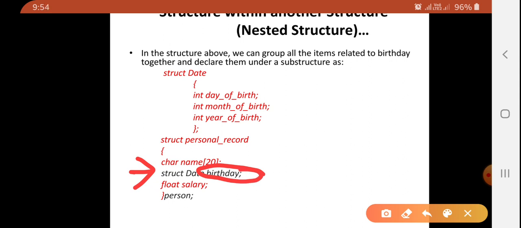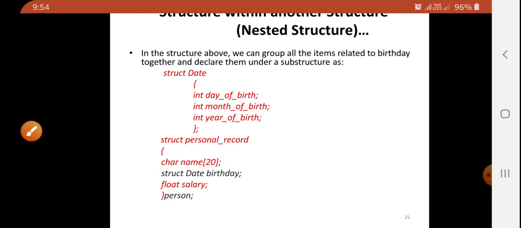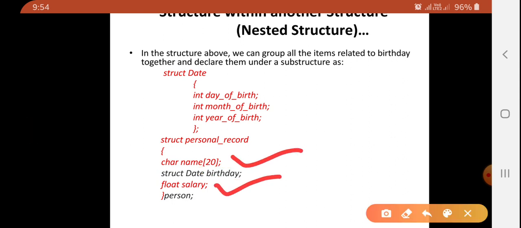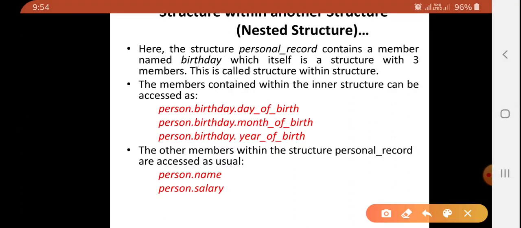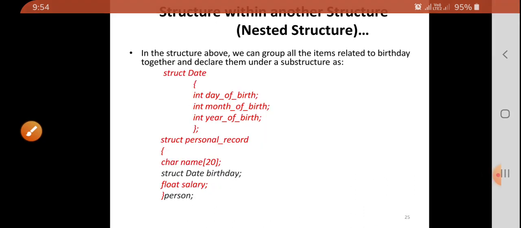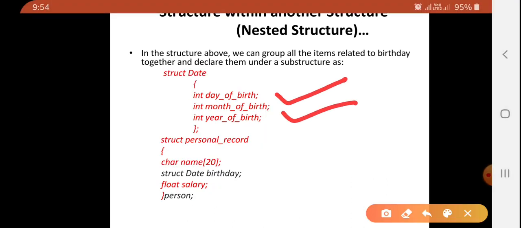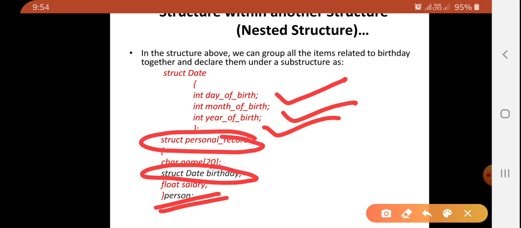Now if I have created a variable of structure personal_record whose name is person, I can directly access name and salary with the help of person. So what I have to write: person.name, person.salary. But in order to access day, month, and year with the help of the person member, we have created a structure within a structure. It means the date structure is now a part of personal_record.